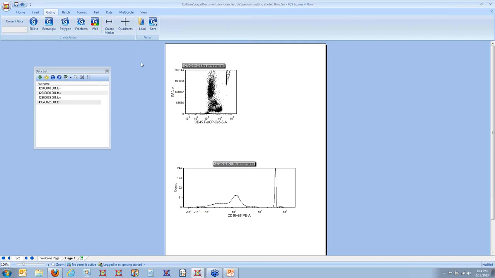Before I get into gates, are there any questions about inserting plots that I could address? Any confusion I could clear up? No? Okay, well if there are, please feel free to enter that into the questions and answers.